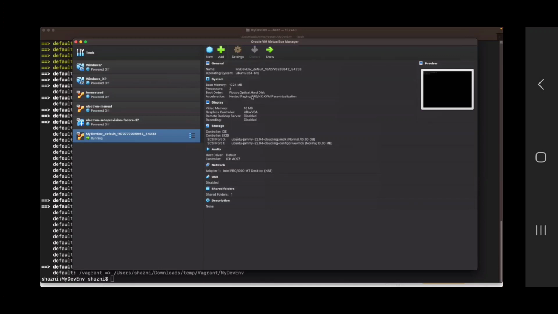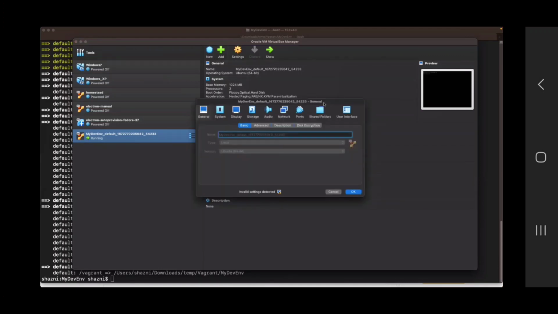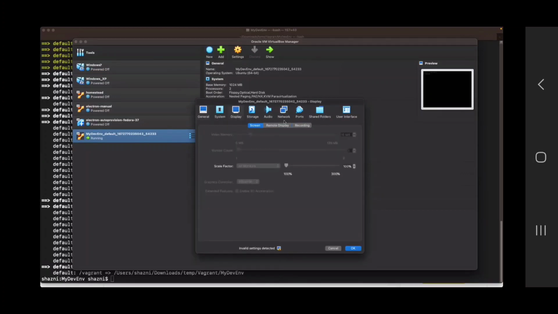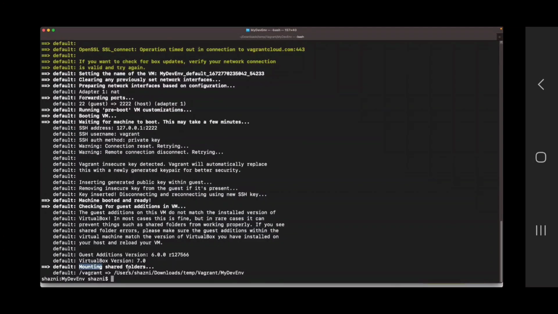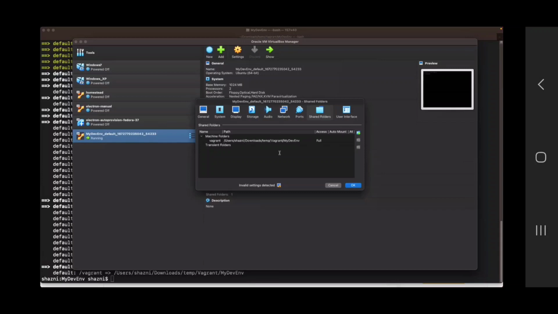If you go into the settings section, you see various different settings, display settings, shared folder settings, and all that. So you see already there's one folder shared, which is here, and which is what is mentioned here as well. Mounting the shared folders, Vagrant folder is shared to this particular location, right? But you can also do certain sharing manually in the VirtualBox UI, or else you can also do it in the Vagrantfile, the Ruby file as well.